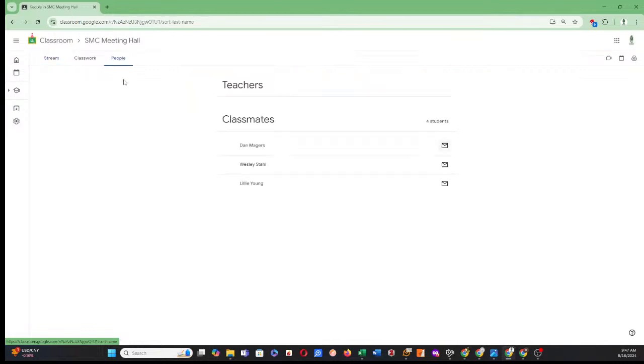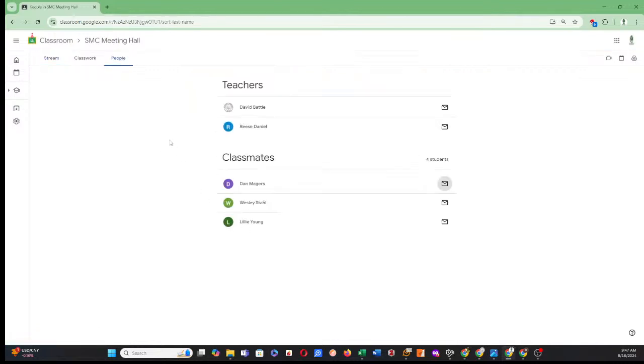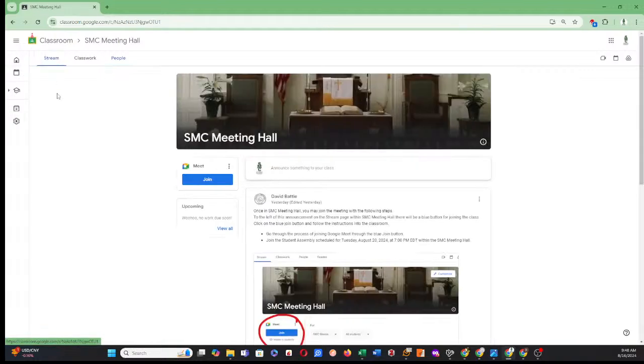You want to find who's there. You can see who's all signed up or who all has joined this class, and you can go from there and see the information. If you want to email a fellow student in the class, you could do that. If you want to email the teacher, you can do that from this screen also. But your beginning screen will be this screen here, the stream screen.